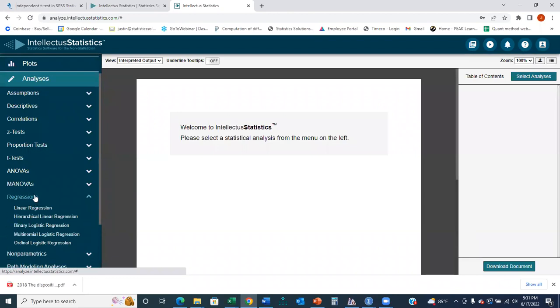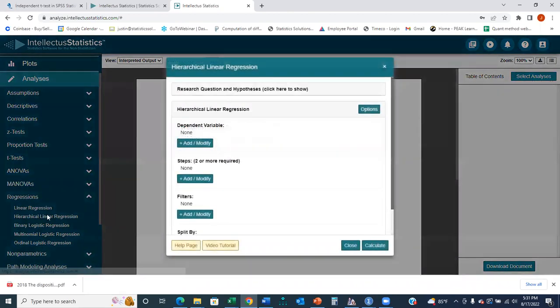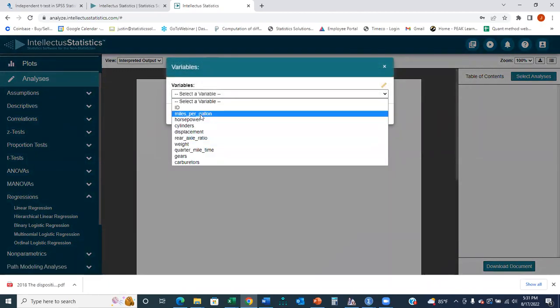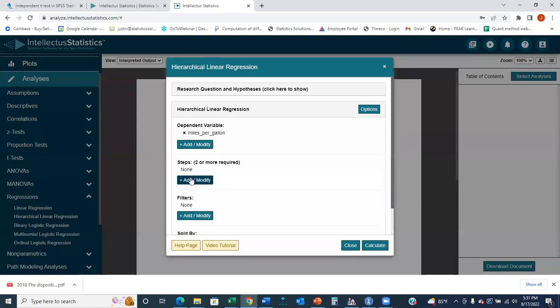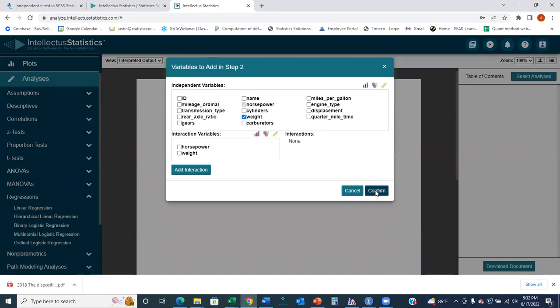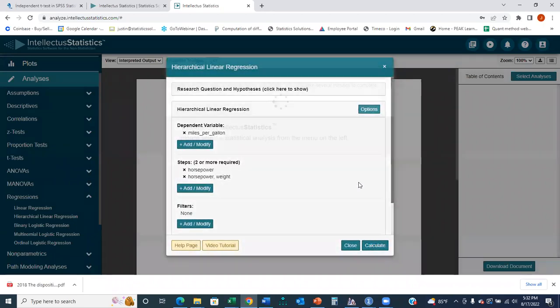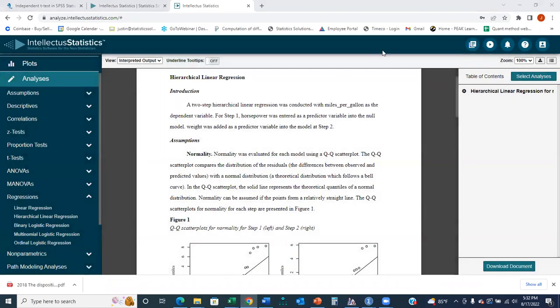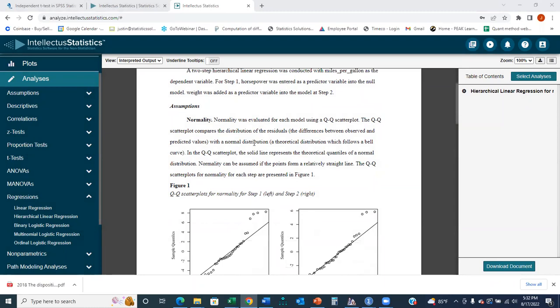So if we go to regressions and a hierarchical linear regression, you put in a dependent variable first, such as mileage. And then you need to put in variables sequentially. So you put in, say, horsepower in the first step. And then in the second step, say we put the weight of the car. This is how a hierarchical regression is run, and this is how Intellectus provides a write-up for you. We just ran the model, and it gives you a full APA interpretation. It's pretty cool, really efficient.